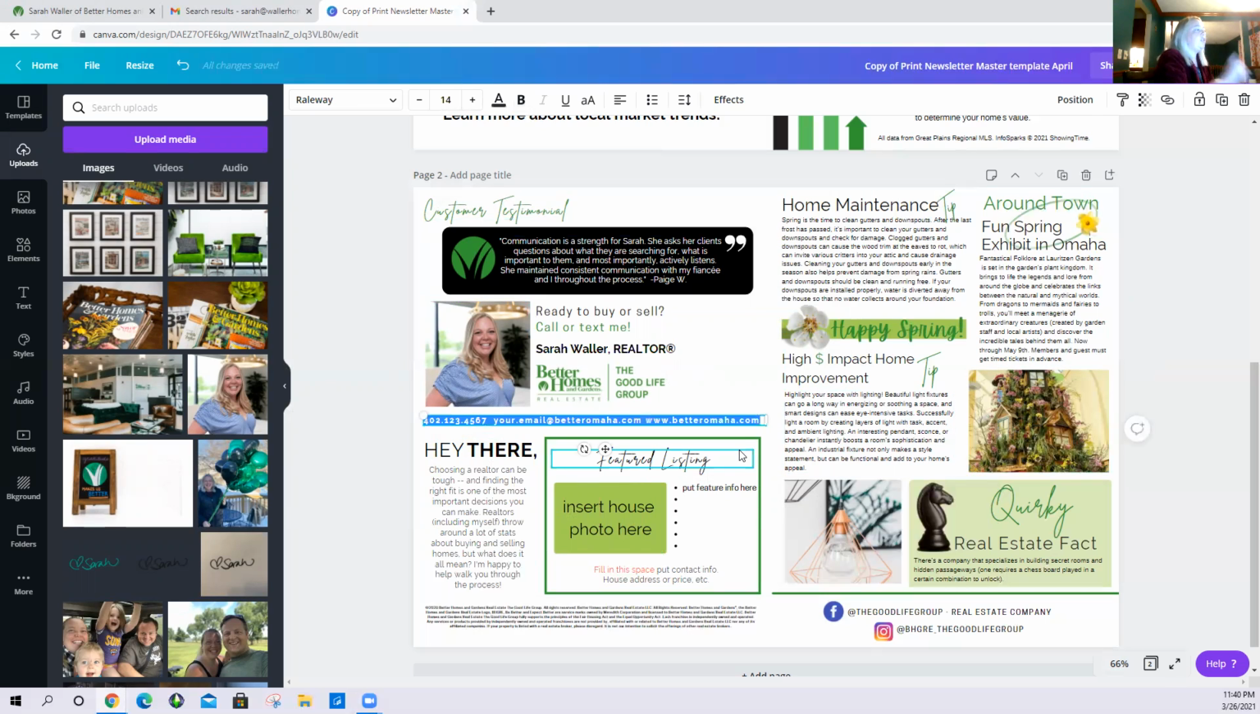Super easy. Let's do our phone number, our email, and our website. So if you do not have a vanity domain, definitely you can keep in that Better Omaha, or you can use your own. I'm going to update all this. And again, I'm just highlighting it.